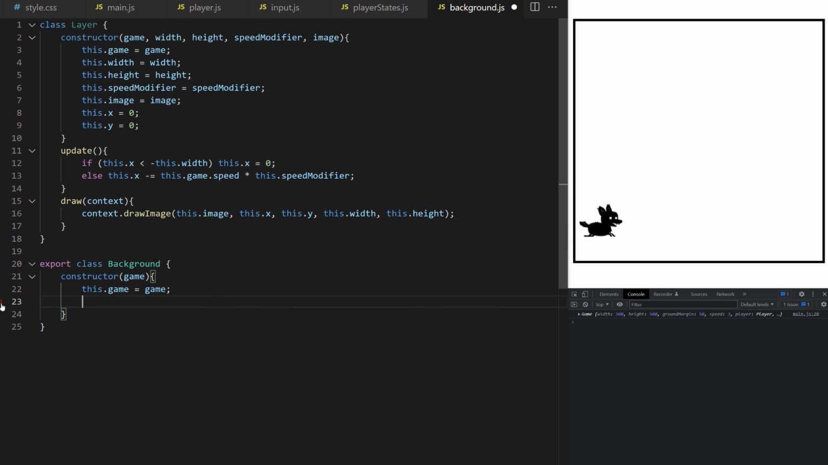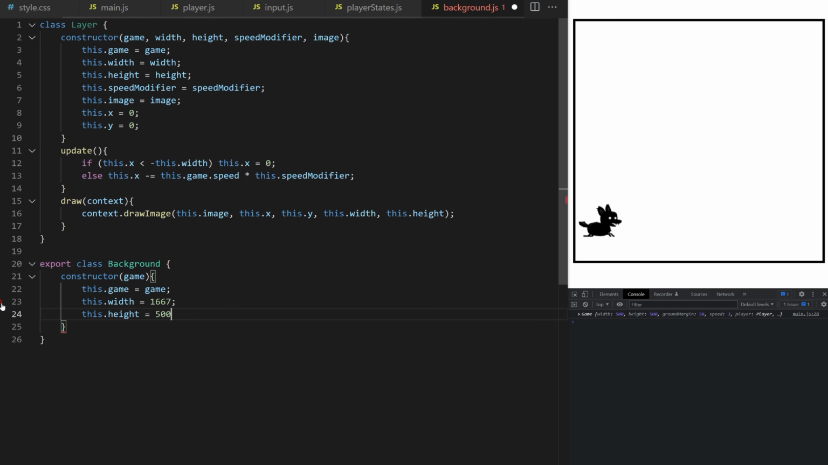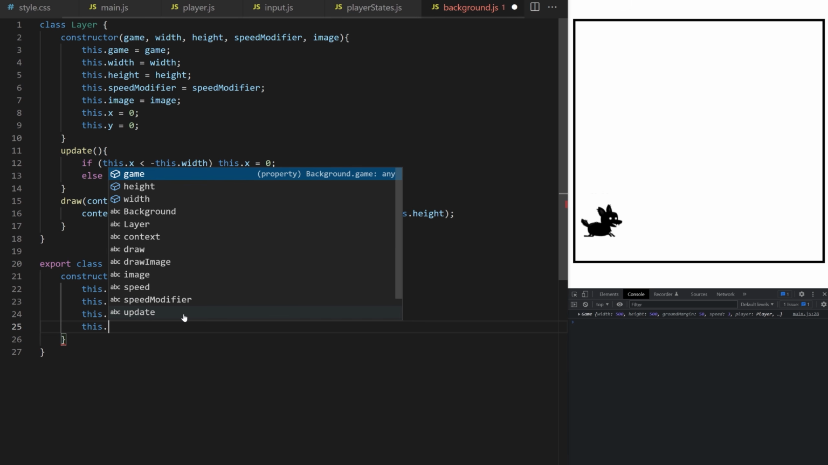The width of each layer image is 1667 pixels and height is set to 500 pixels. I made those images the exact size we will draw on canvas for performance optimization reasons. You can also use larger images and you can scale them down with code, but that will take more computing power and it can affect the FPS of your game.